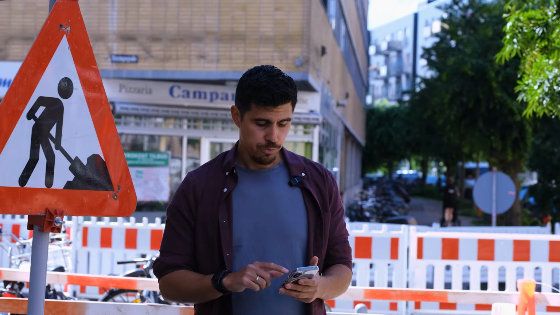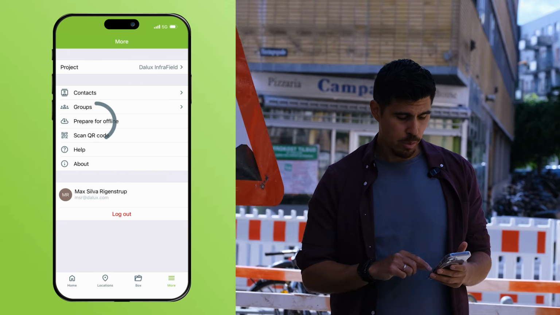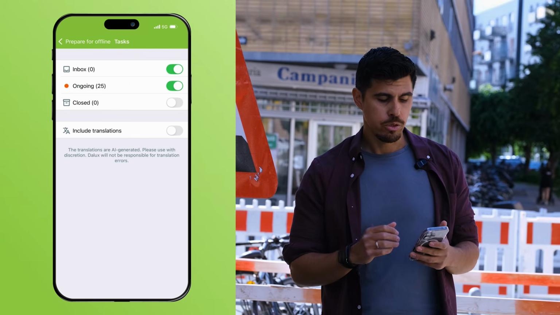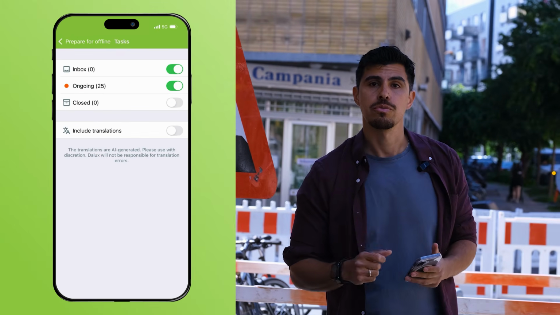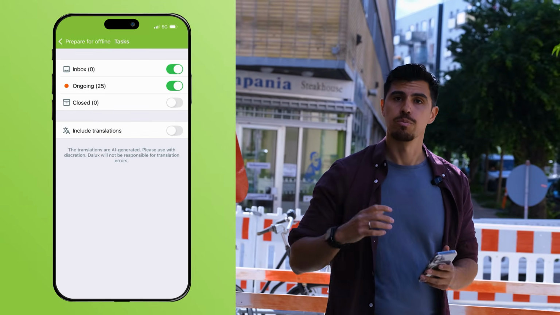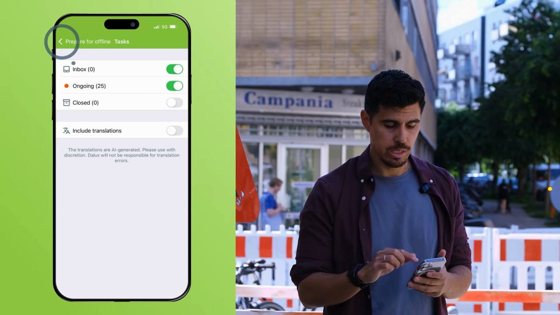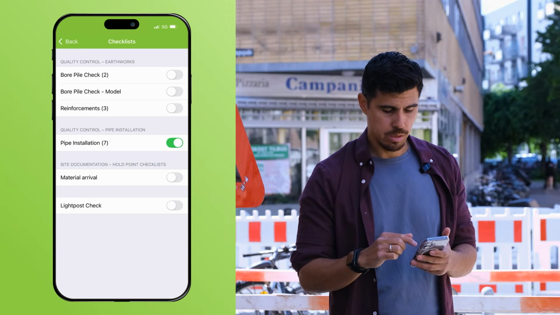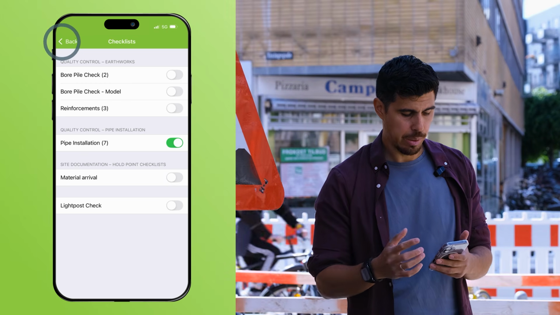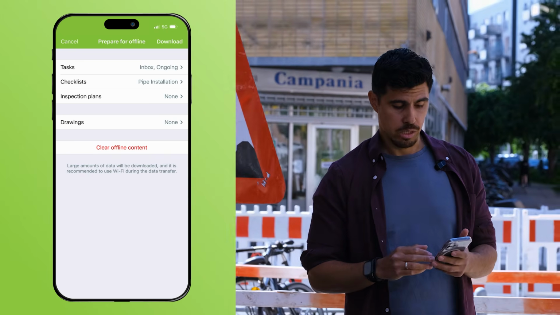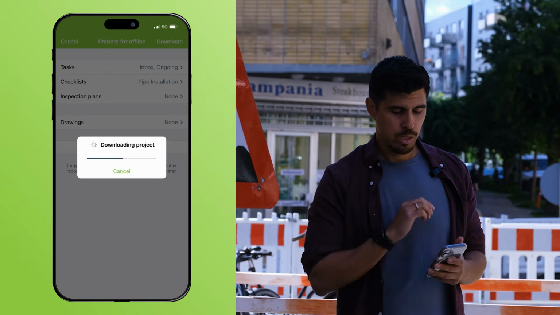For that, you can go to the More option, and you can see here that we have Prepare for Offline. This is going to allow you to bring all the information that you need for this specific work beforehand. So before going on-site, where you're in the office with internet connection, you can do all the setup. In this case, I'm just going to check that the pipe installations and also drawings, if you need them for the execution of the work, are available for you. You can click and download.